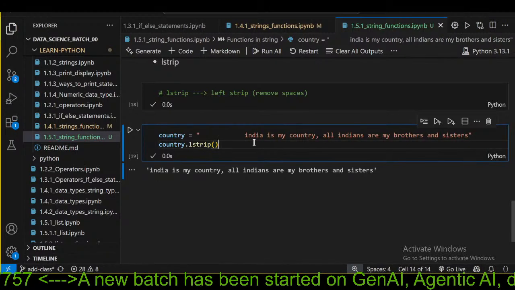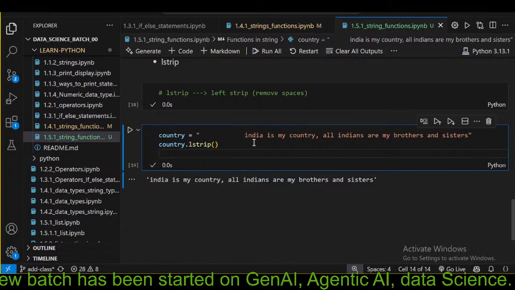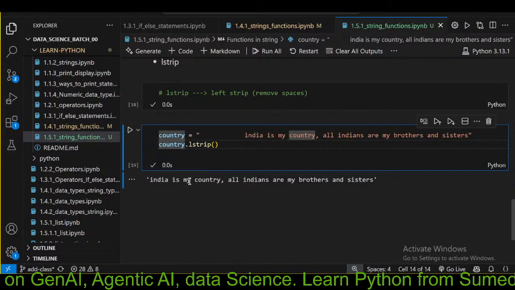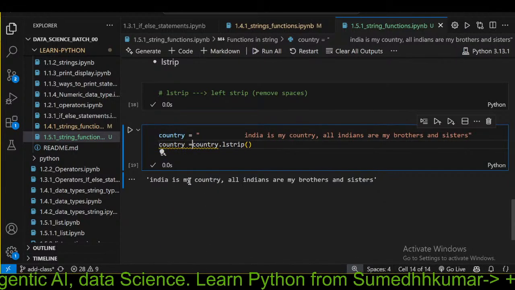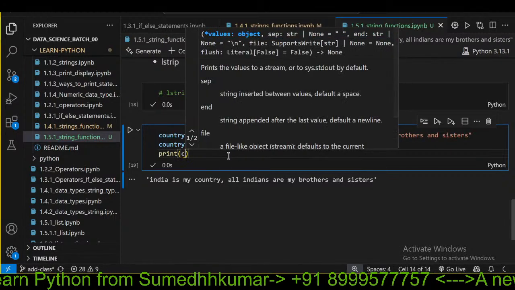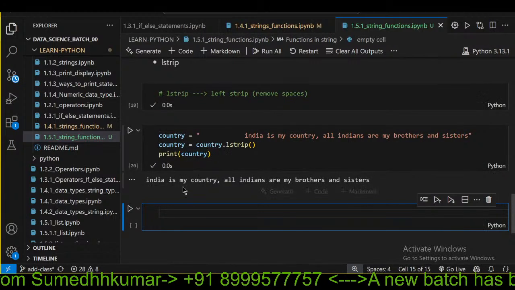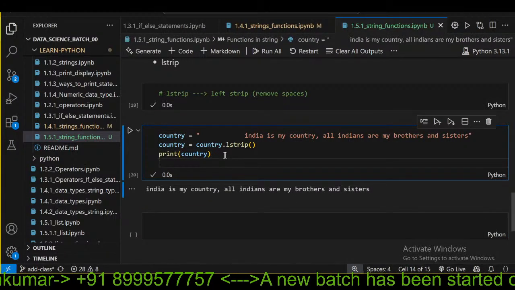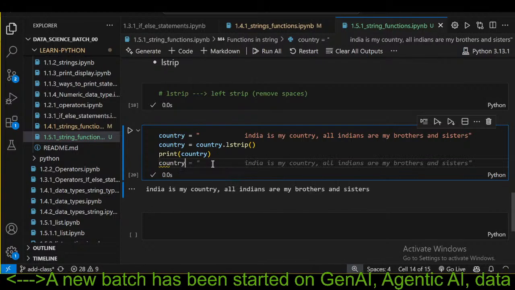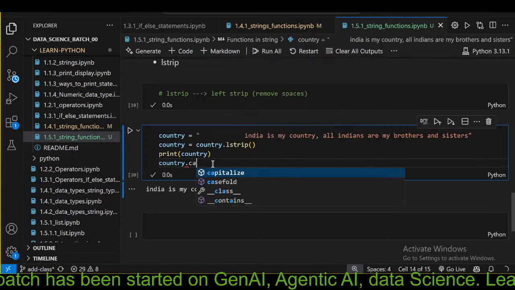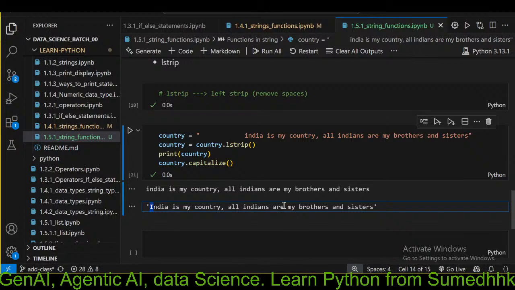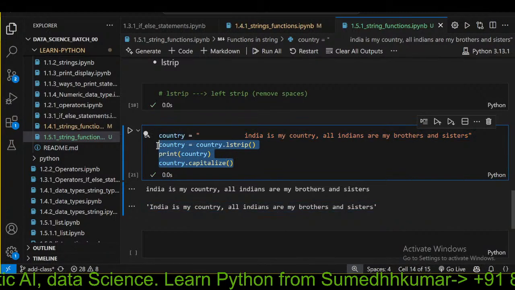So this is how it is. You can also add more. Let me just say country is equal to country, and if I print country, we will get it like this. But what if I want multiple functions that we have learned to be added? I can do that. If I want to capitalize this, I can again capitalize India as well. So you can basically have multiple functions in line.